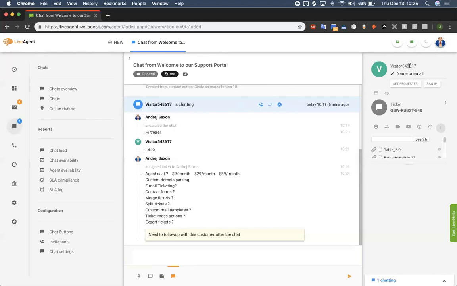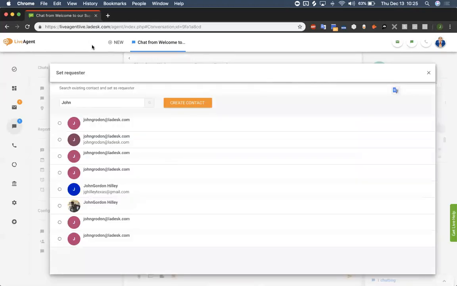So you're going to see on the right side, we have the visitor. This is the ticket owner, right? This is the chat owner. We can actually set his name. So if we know this is John, we can just set him here. Or we could also ban his IP address. This is useful if this is some guy that's just spamming your chat. You can ban him right from here as well. But let's set him as John. We know this is John here.